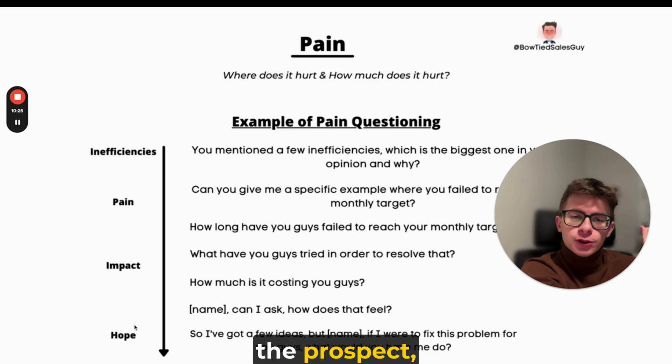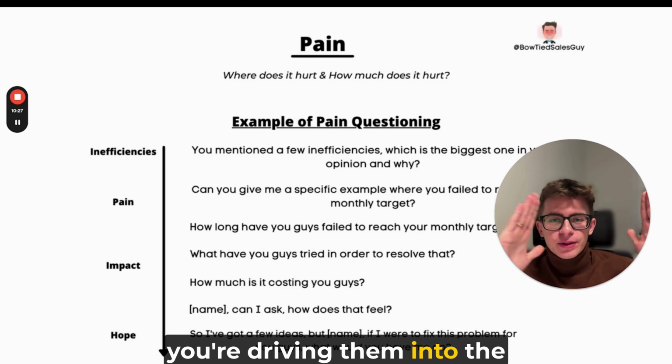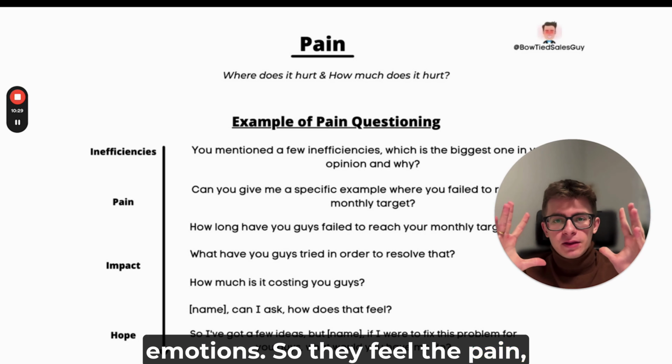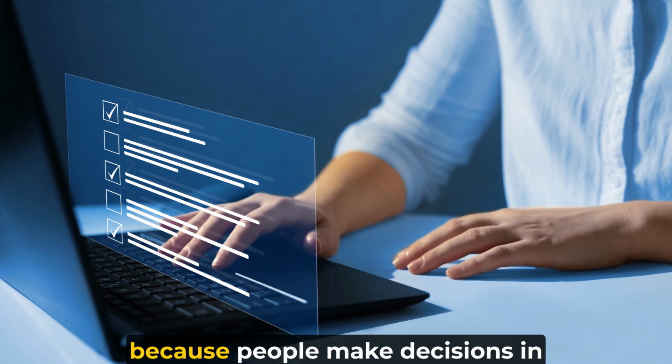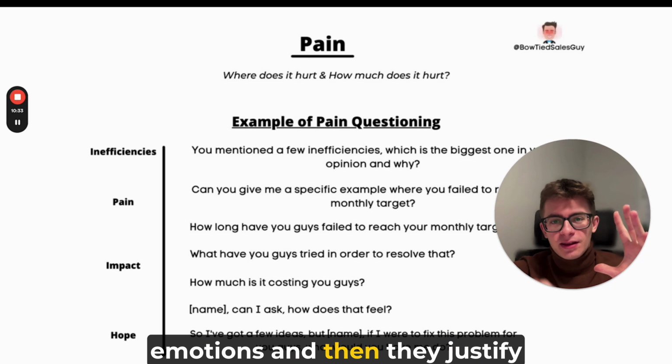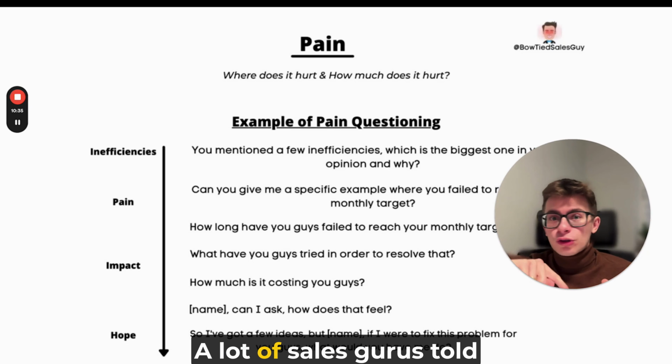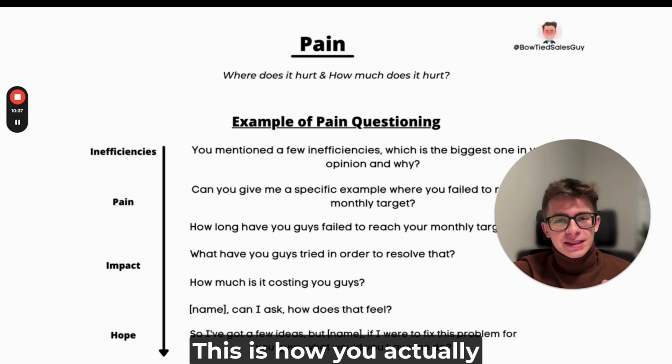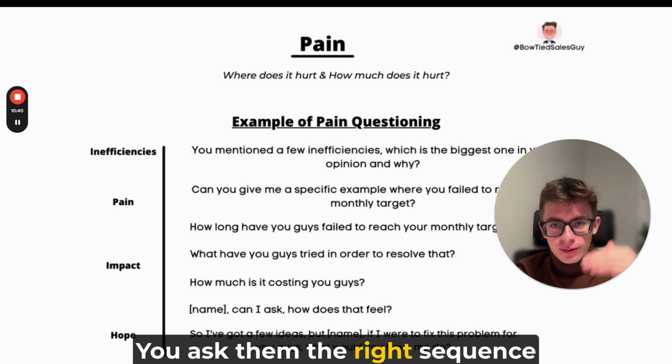When you're getting the prospect, you're getting them from logic, you're driving them into emotion, so they feel the pain, they feel the problem, because people make decisions in emotions and then they justify them with logic. A lot of sales gurus told you about this. This is how you actually do this. You ask them the right sequence of questions.